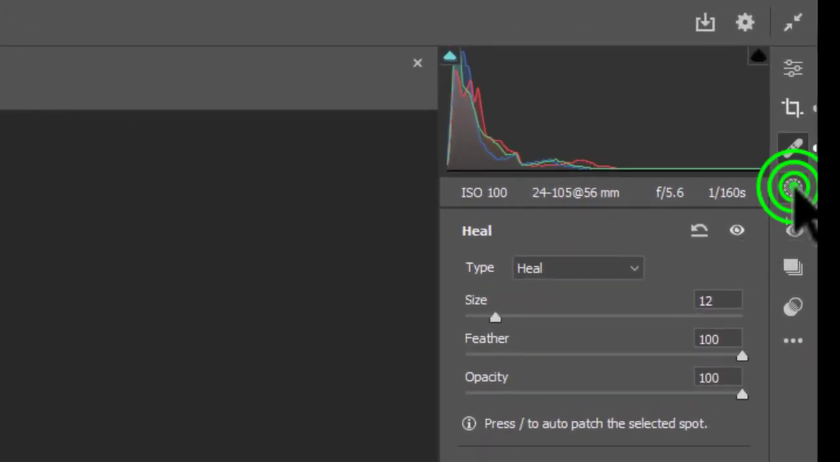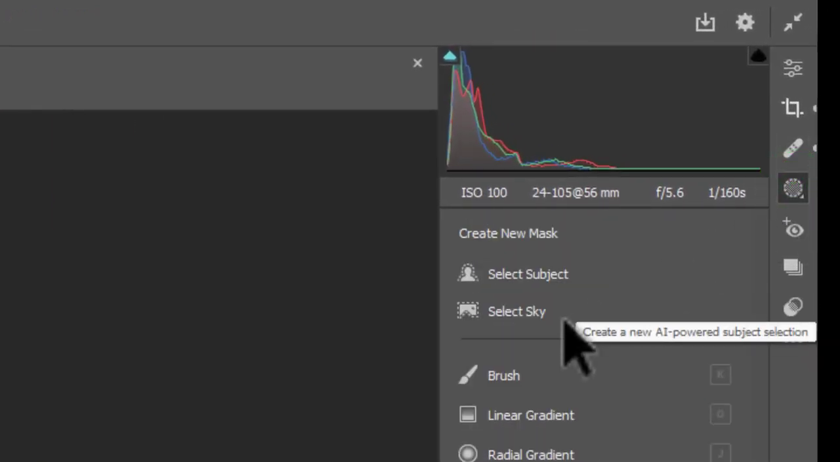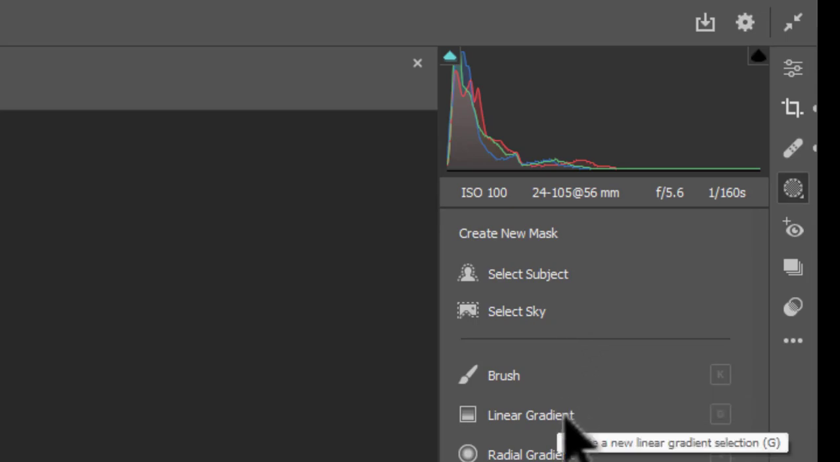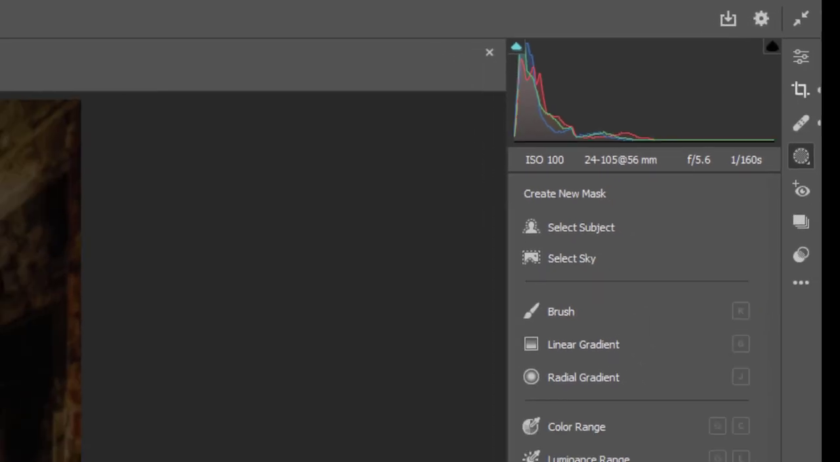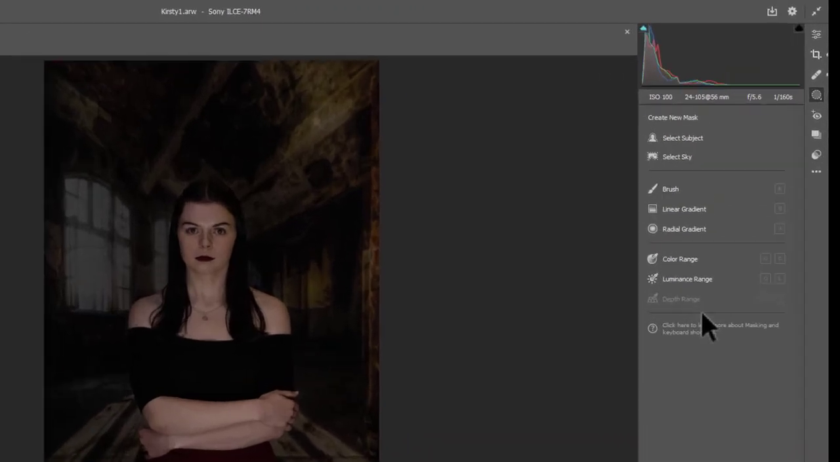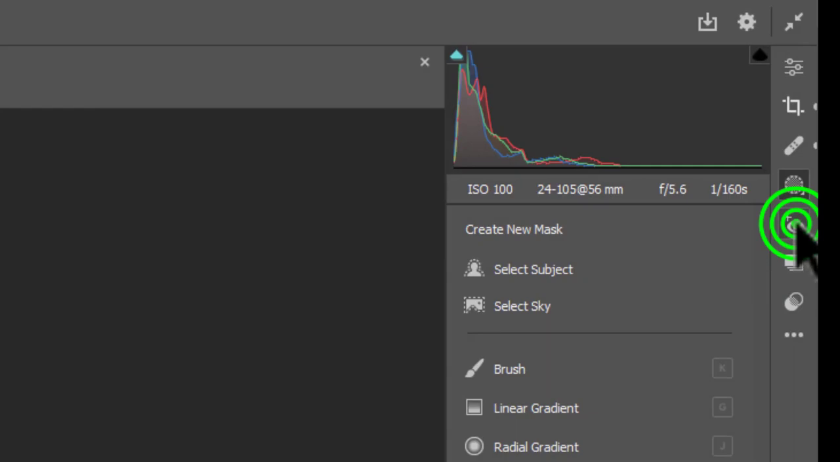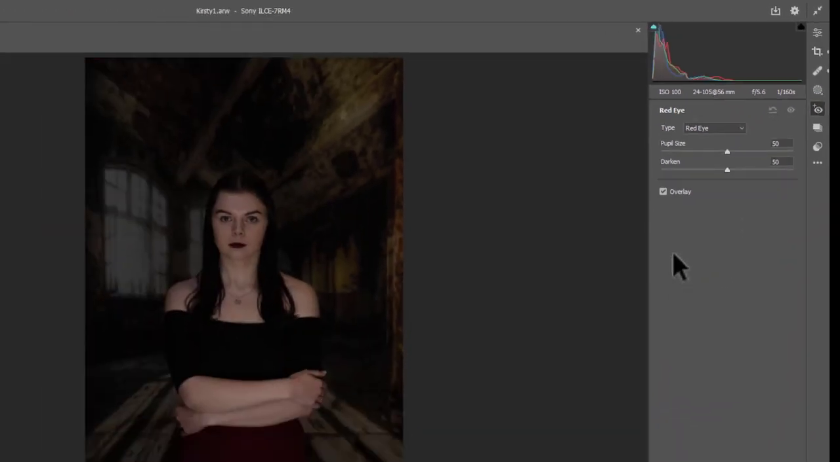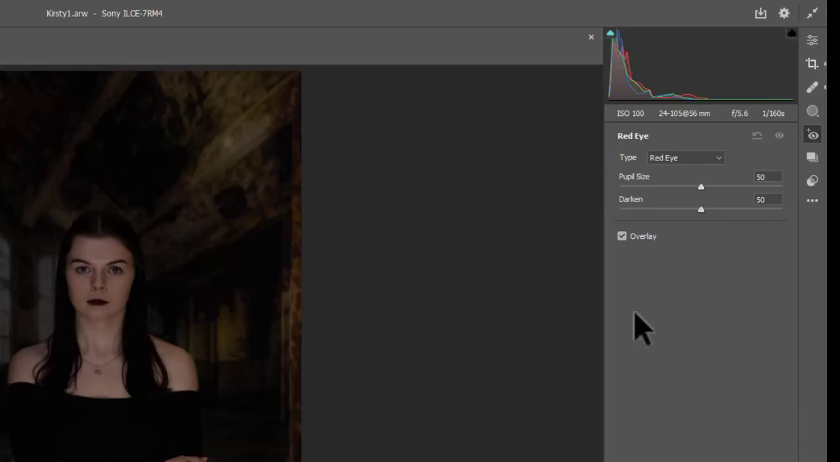Below that are the masking tools. These are used to apply settings to selected parts of the image, rather than to the whole image. We'll look at that in more detail later. The eye icon is the red eye removal tool. Red eye can sometimes result from flash bouncing off the subject's retina. This tool can remove the redness from the eyes. Once again though, it's not as flexible as the Photoshop equivalent.